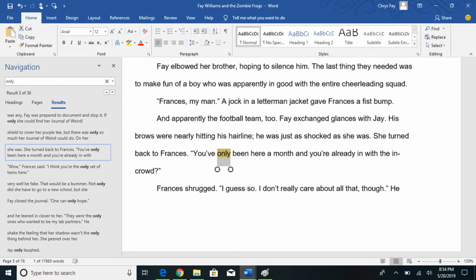This is an example of one of the documents that I have on my computer and the navigation tool or the find tool where I looked up the word only, and you will see there I am on result 3 of 36. So in this 76-page manuscript, I used the word only 36 times. Of course, after I looked up all of these uses of the word only, I cut it down significantly, and this is exactly what you want to do.